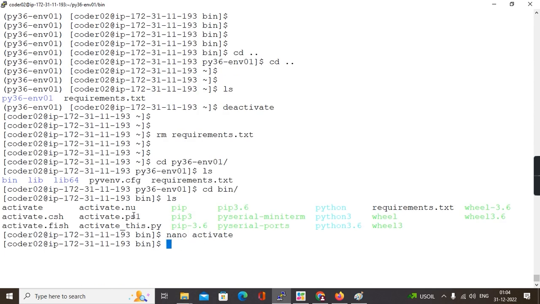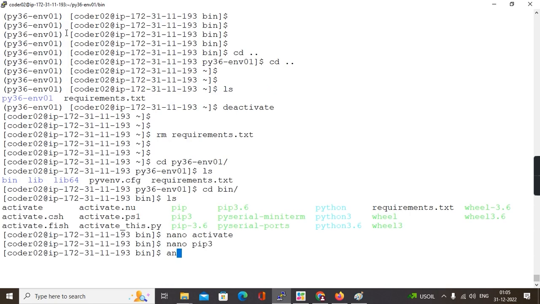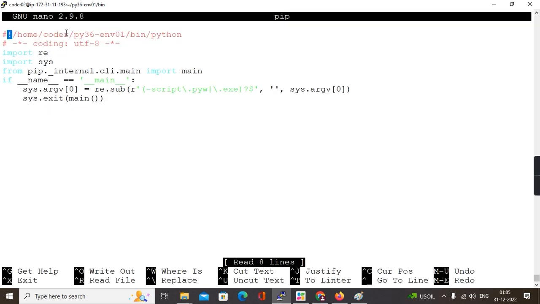The second thing is you have another script, pip3. If you are using pip3, here you see there is a shebang at the top. This will point to the previous virtual environment path. Here you will have to modify it. And this pip also, all the shebangs you will have to modify. So here I am modifying it to coder02.